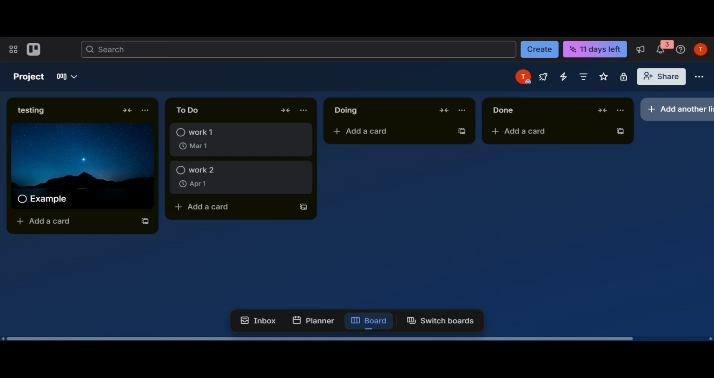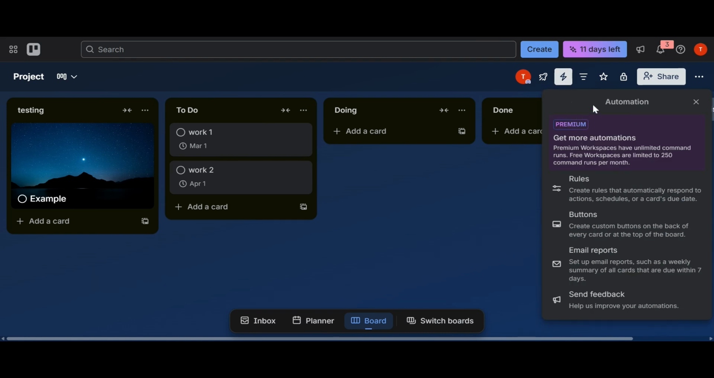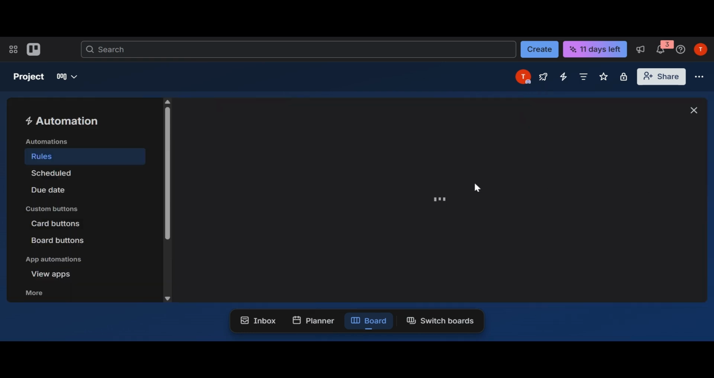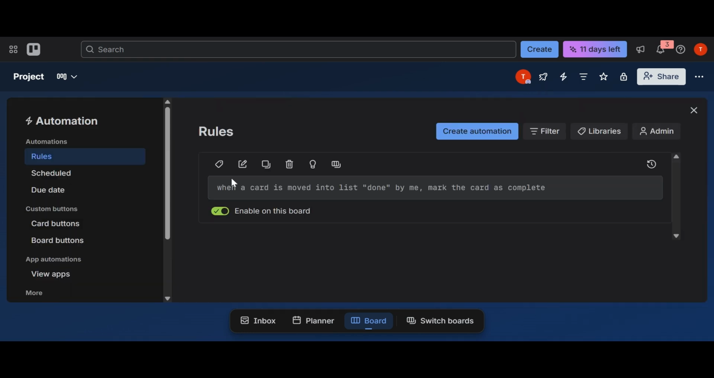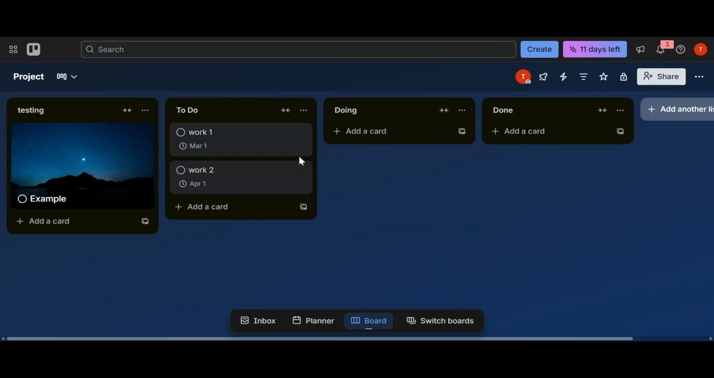Let's get started. First, let's talk about what Butler actually is. Butler is Trello's built-in automation system. It allows you to create rules that trigger automatic actions when something happens on your board. For example, when a card is moved to a specific list, Trello can automatically update the due date, assign a member, add a label, or even post a comment. The best part is, you don't need to write any code.